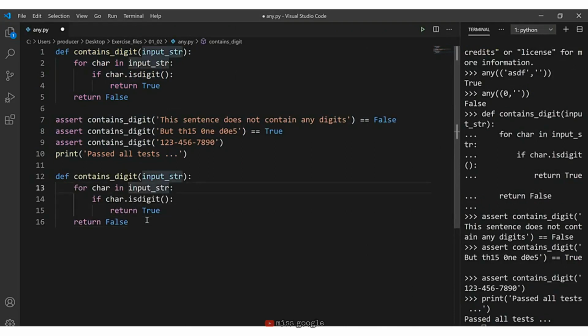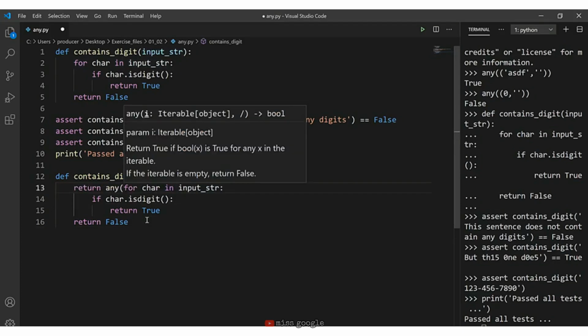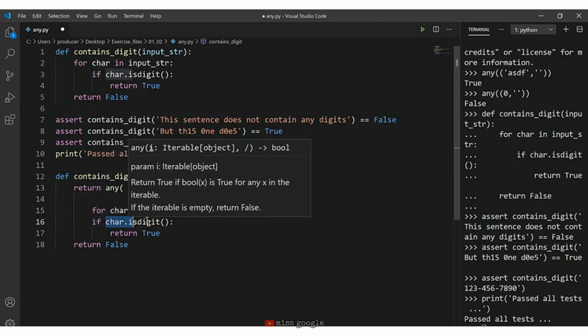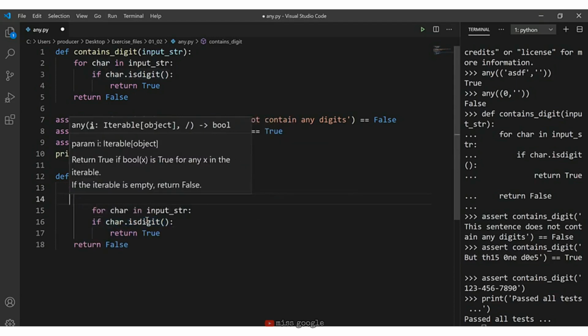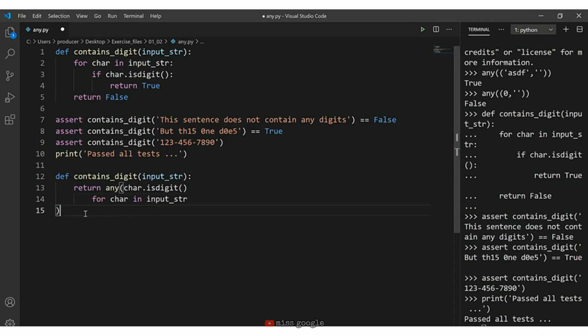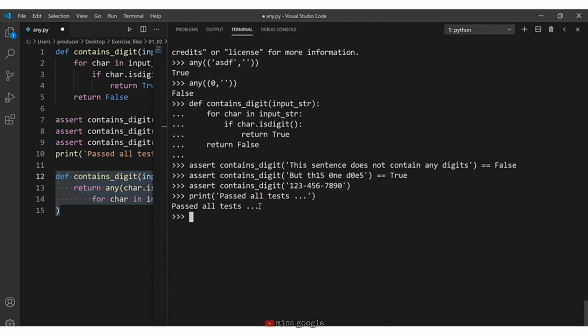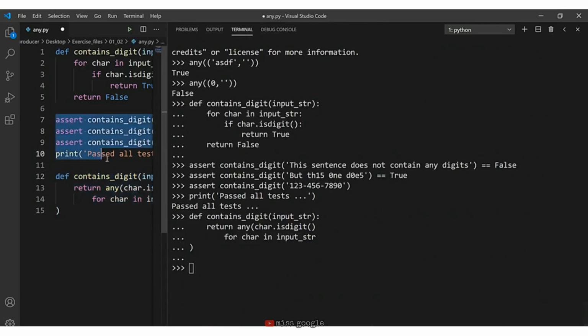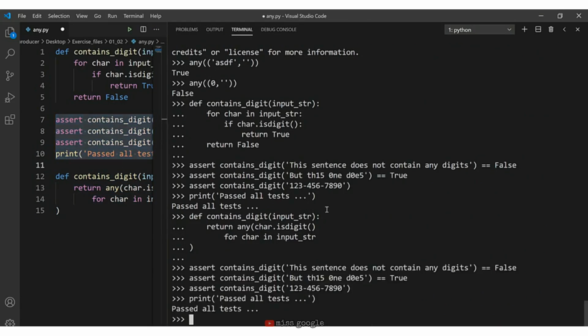And now let's refactor this using the any function. The first thing we want to do is return the condition. So return any, and let's grab the condition from here, and we don't want the colon. The next thing we want is the for loop, and I get rid of the colon at the end, and we're done. So let's copy this across to the REPL and test our new function. And you can see that it's passed all of the tests. So that looks good. And that is Python's any function.